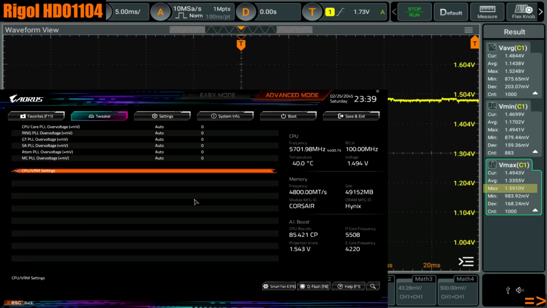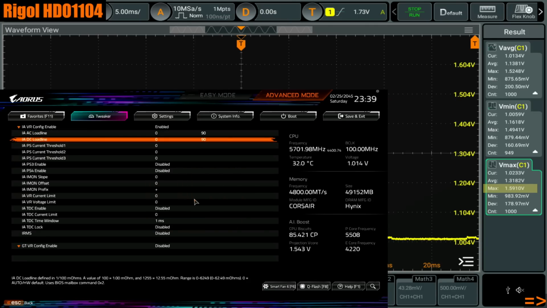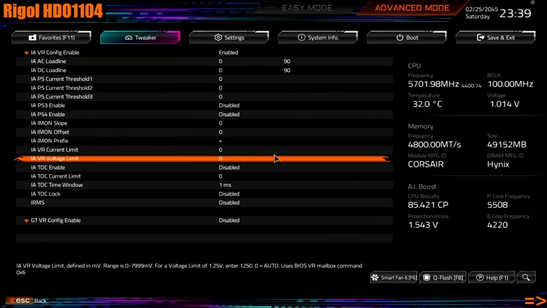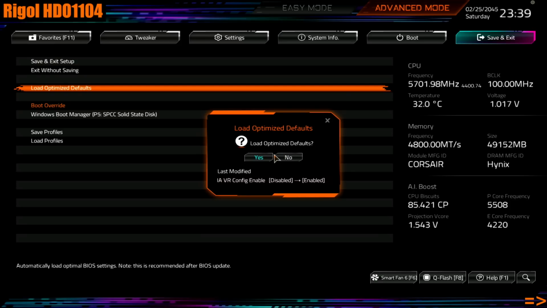But if you don't want to go through a whole bunch of tuning, and you have a Gigabyte motherboard and you're concerned about degradation, you just go here. Oh, and I just breezed through that, so let's make this more obvious as to what I just did. I'm going to load optimized defaults.